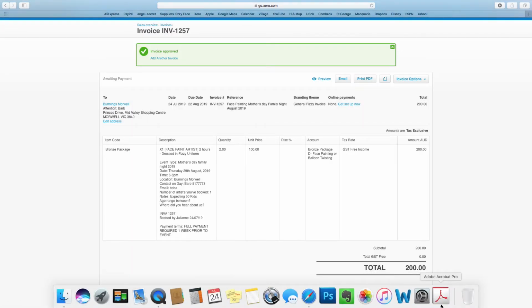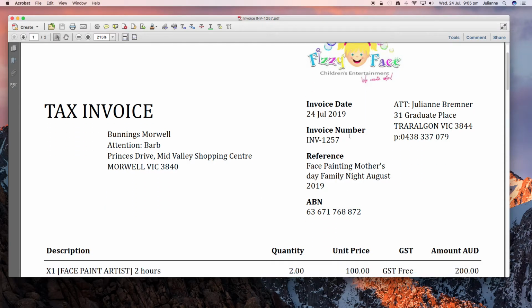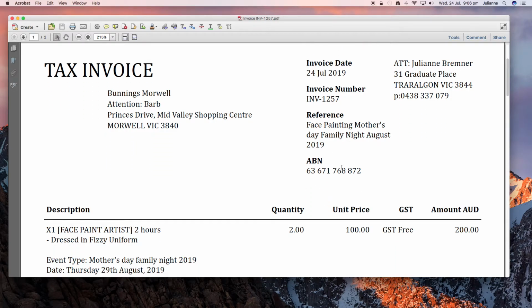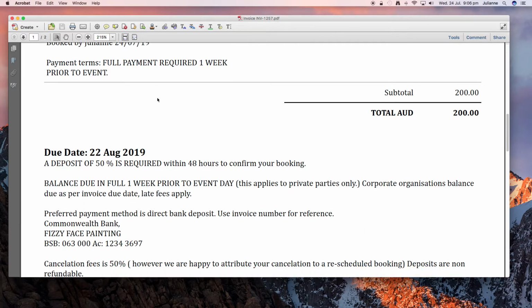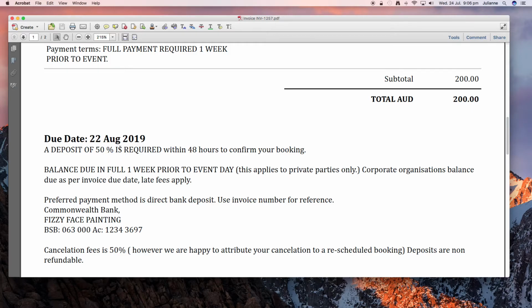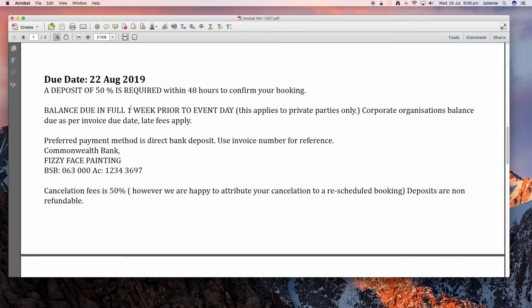Okay, so here is what the invoice will look like that the customer will see. So you can have a look. It's got the invoice number. Here's our reference that we put in. There's our ABN. And here are the details. There they go. And it tells the customer down the bottom the due date. Our 50% deposit is required within 48 hours to confirm their booking. Balance due in full 1 week prior to the event day. This applies to private parties only. Corporate organisations, the balance is due as per the due date and late fees may apply.